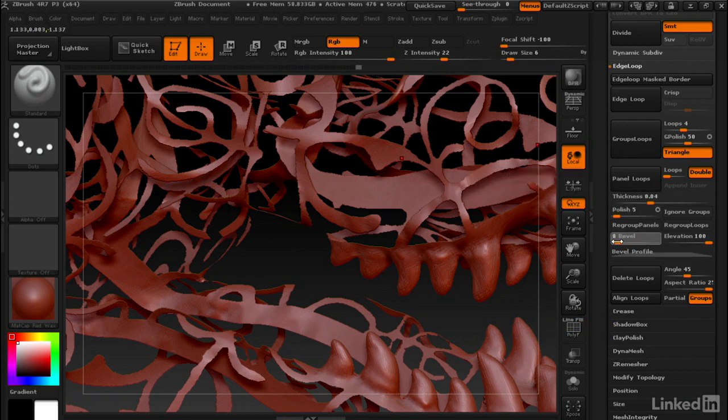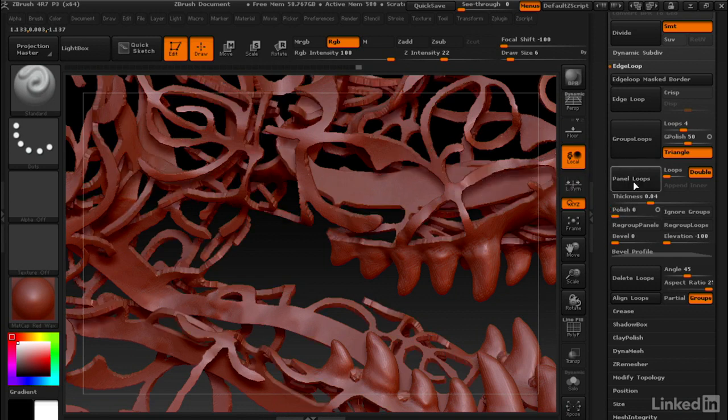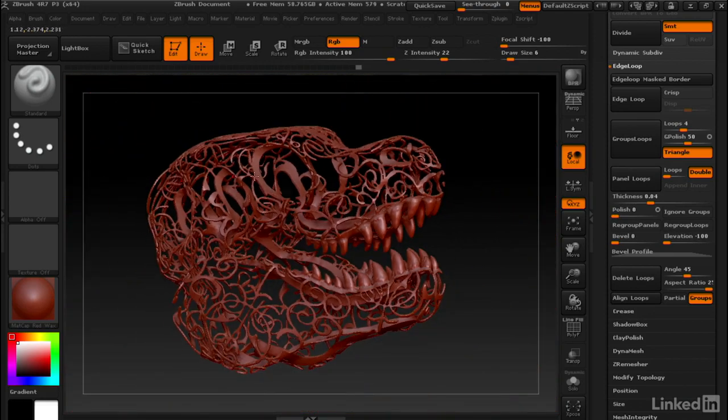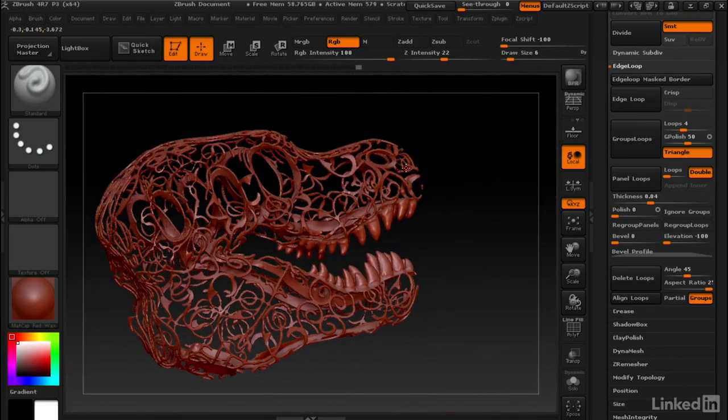We'll set the bevel all the way down to 0 and the elevation to -100 so that extrusion goes inwards. And we'll turn polish to 0 as well because we don't want to change the shape or have it smooth out any details. Okay, great. Let's hit panel loops. Okay, so you can see it added thickness to everything. Let me zoom out. All right, looking pretty fancy.